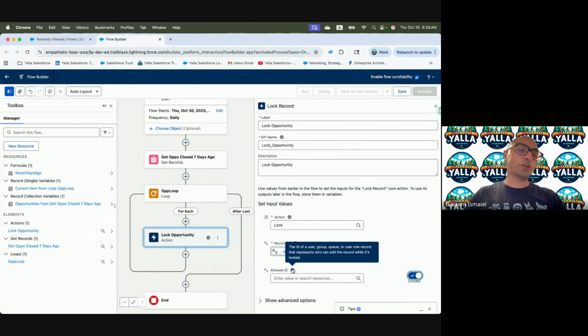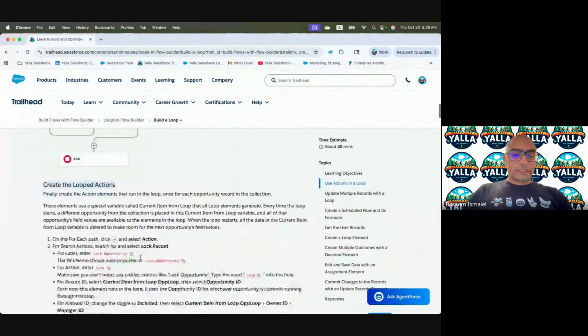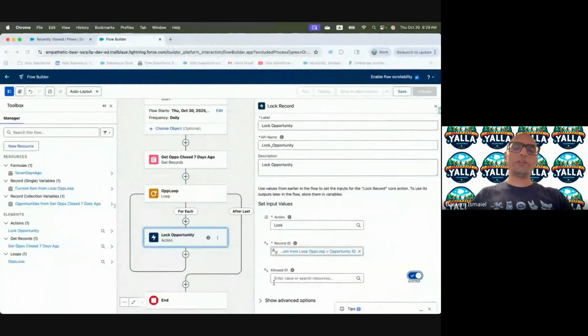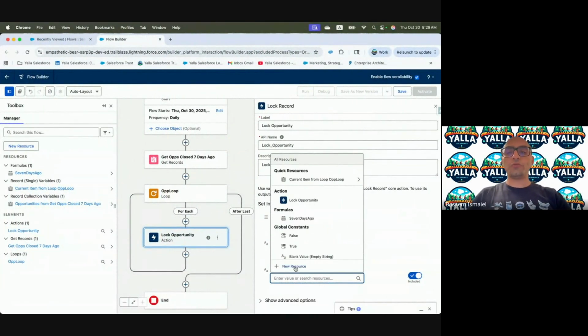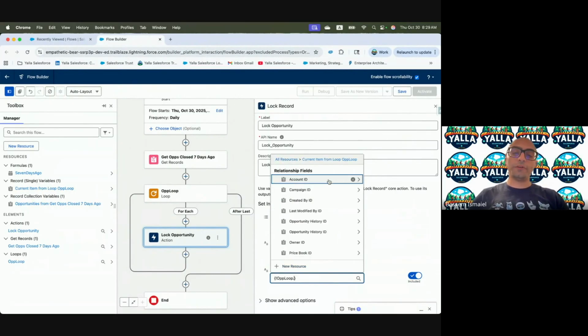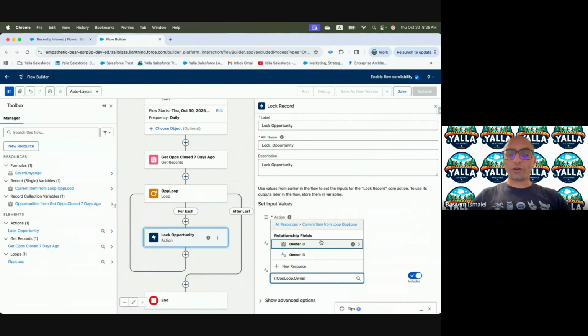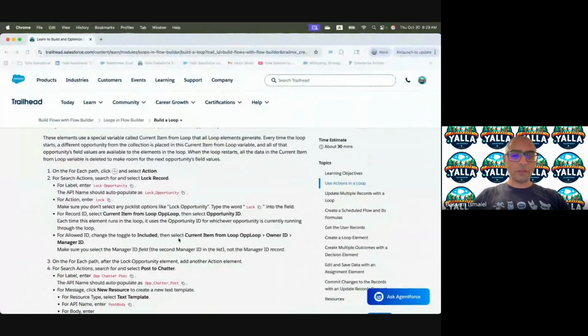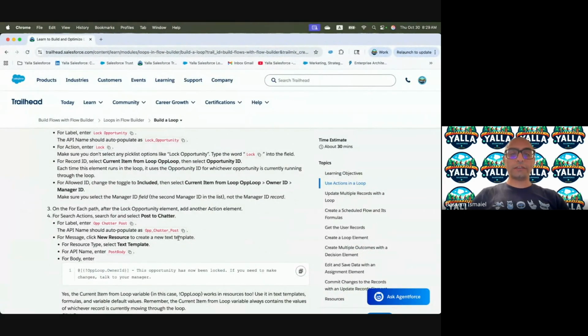So it's going to be a user or a group or a queue or a role. So let's see what they want to do in here. I say for allowed ID, get the opportunity owner manager. So only the opportunity owner manager will be able to do it. So it's the same from here. And then I will say owner, and then I will say manager. Here we go. We made it. Make sure you selected the manager ID.